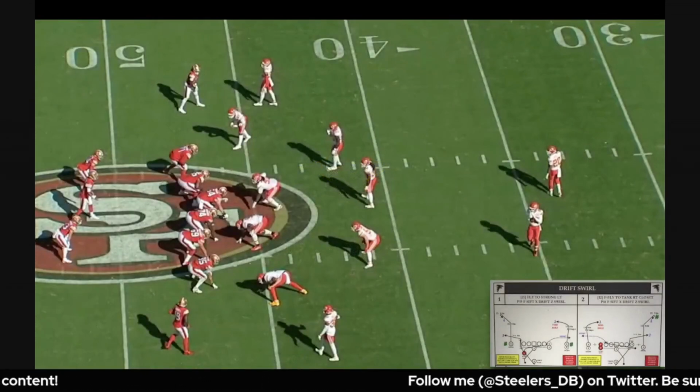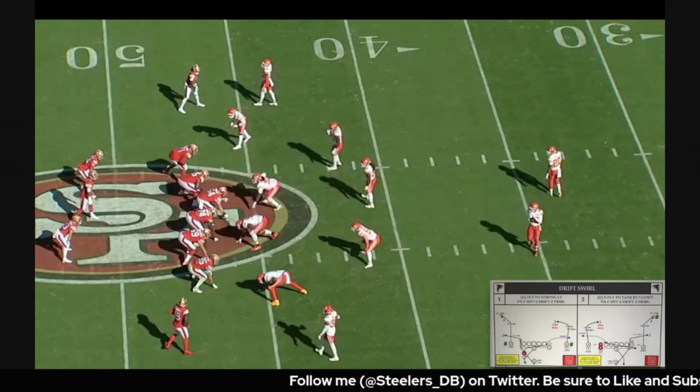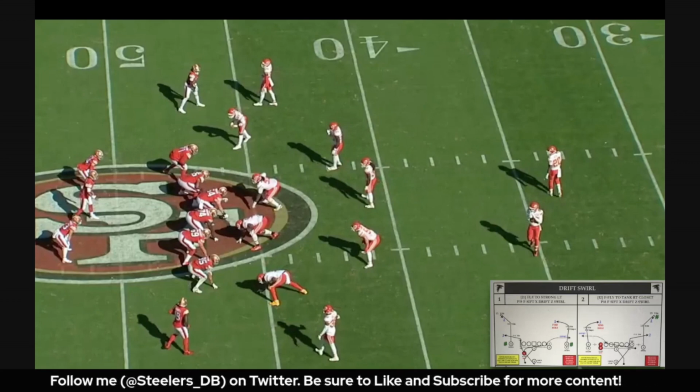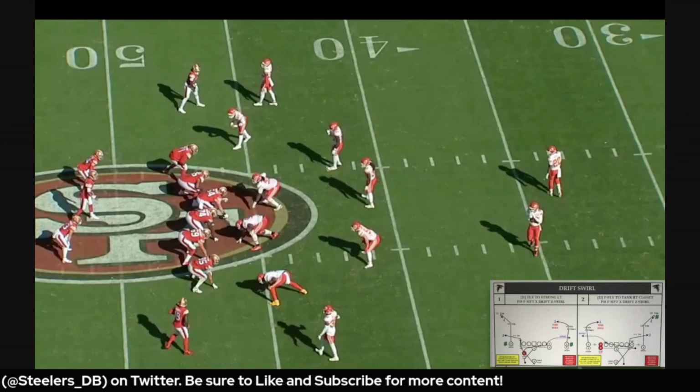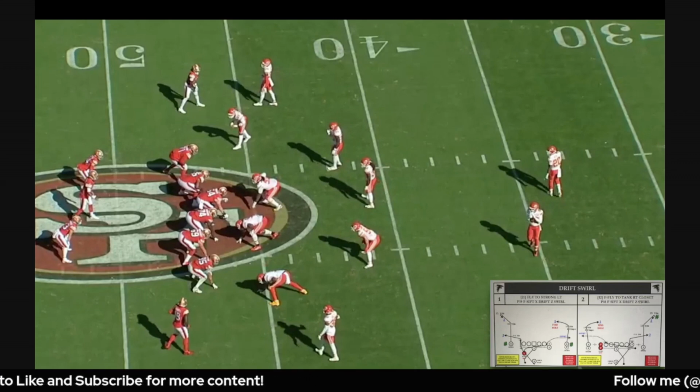Today, we're going to be going over one of my favorite Kyle Shanahan play action passing concepts, the drift swirl concept. Going to be showing you guys some examples from different playbooks on how this thing's run, the progressions, the receiver coaching points, all that stuff.